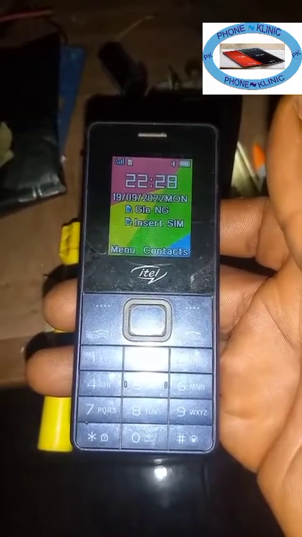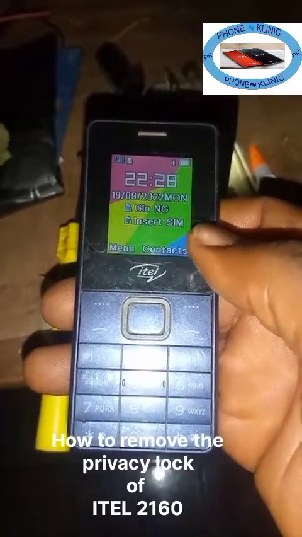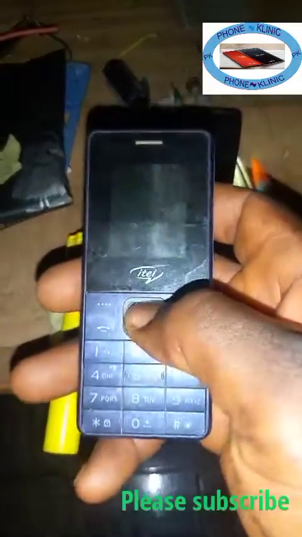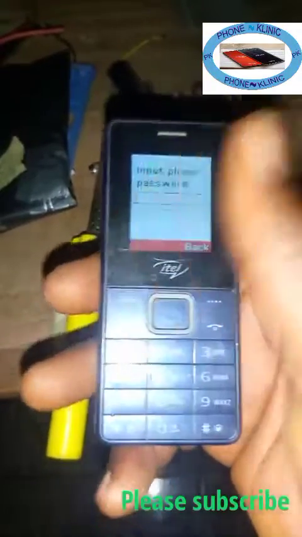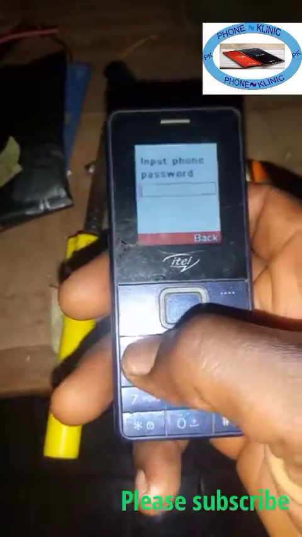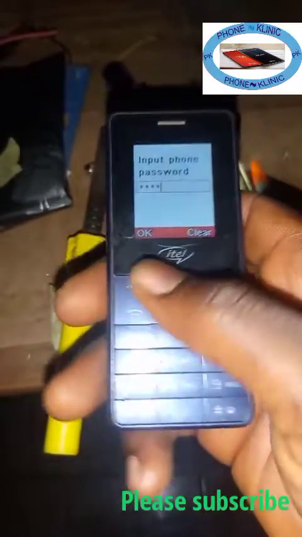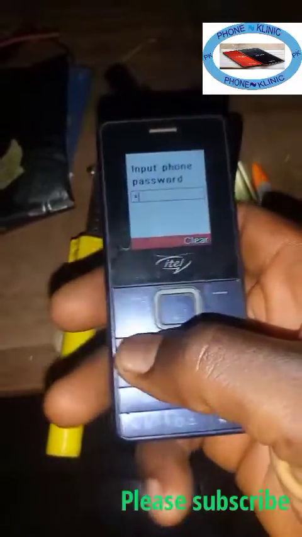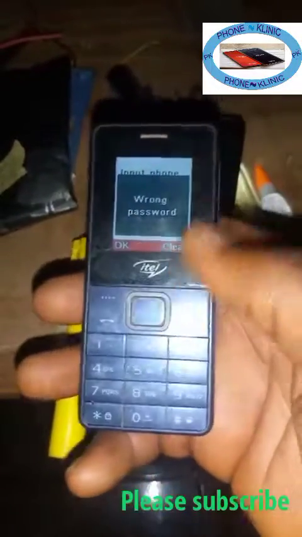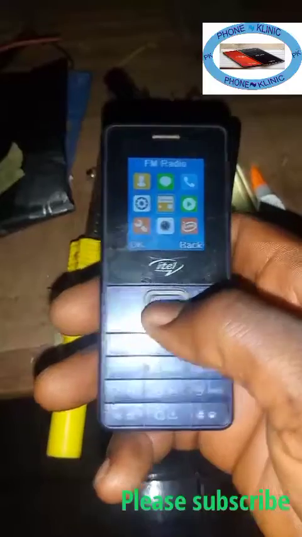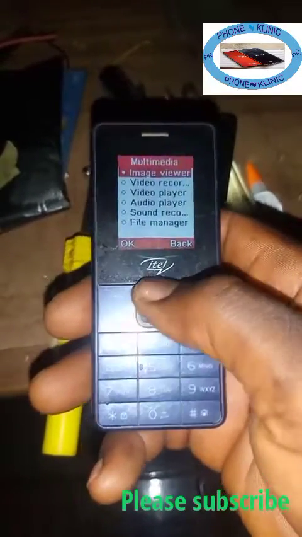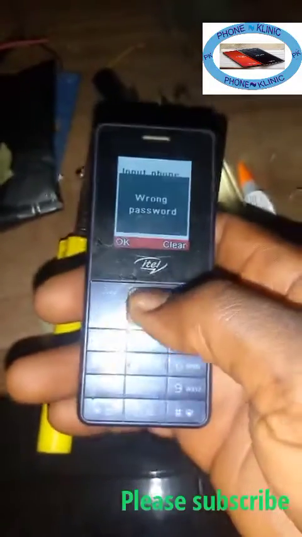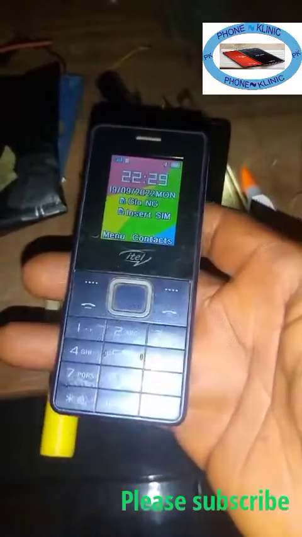Today I'm going to teach you how to remove the privacy lock of itel 2160. If in case your phone is in privacy lock and you can't remember the code, you try the default code, which is 1234, and it doesn't open. You try to go to anywhere, it is locked. You can't go anywhere at all. Even if you try to go to file manager, you cannot. Try the default lock, which is 1234, and it doesn't open. Here's a simple way to go about it.